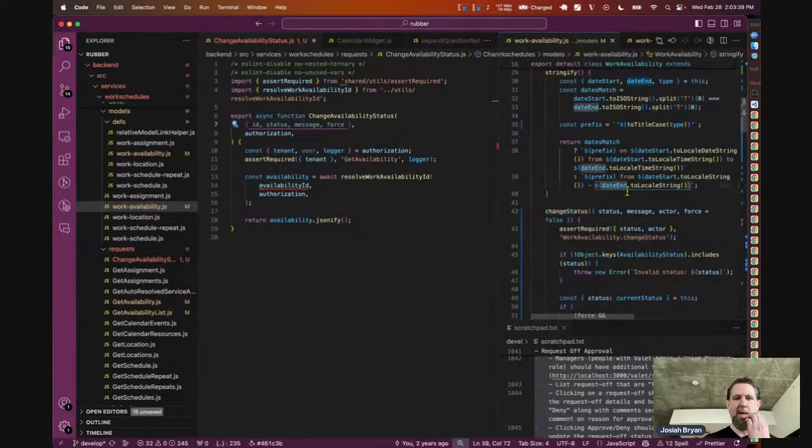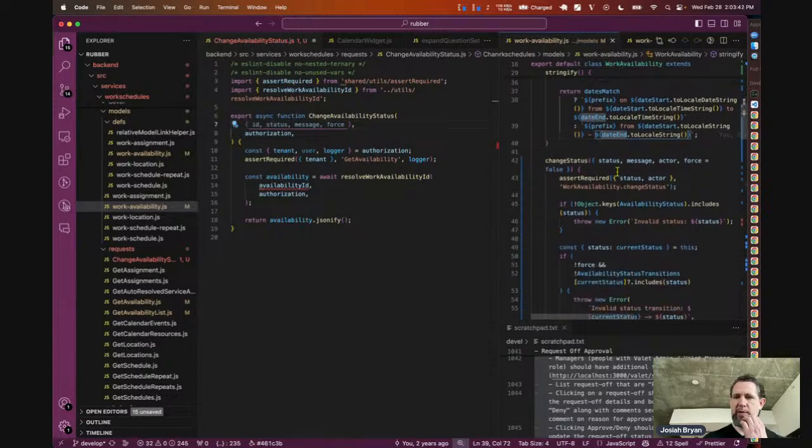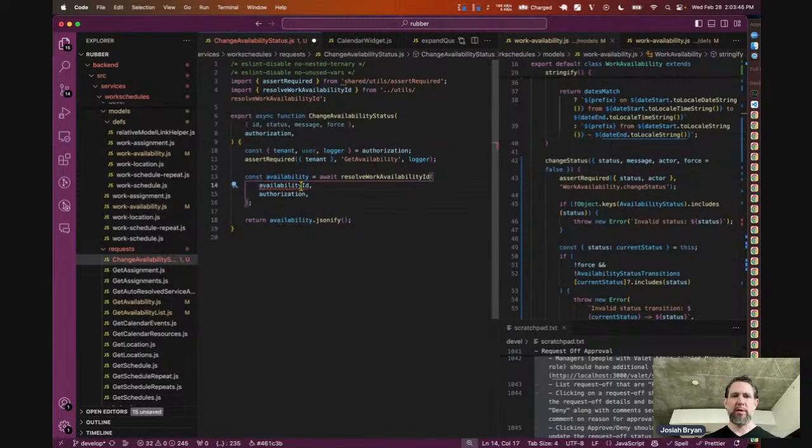Status message actor force. So we're going to resolve this. Yeah, I like the ID prop better. For non-upsert routes, I think I do like the named ID parameter rather than just a generic ID parameter. So make sure we keep our error messages in sync.